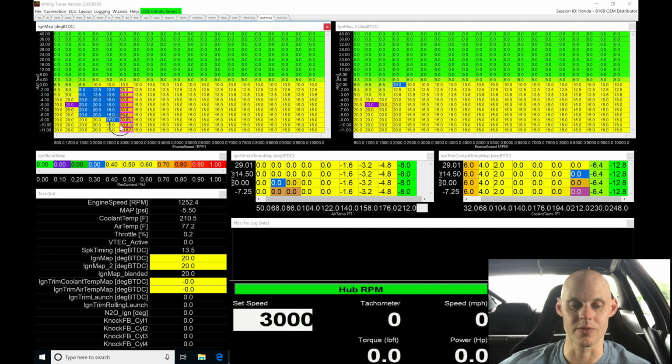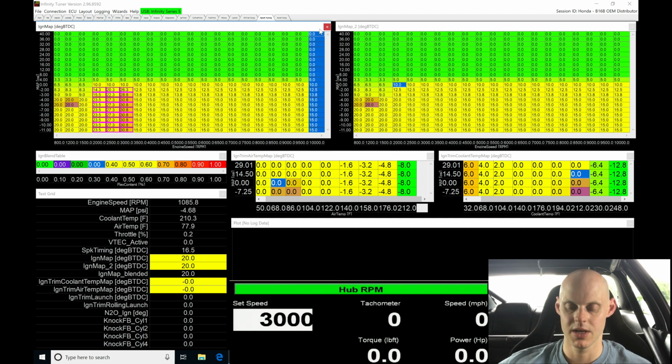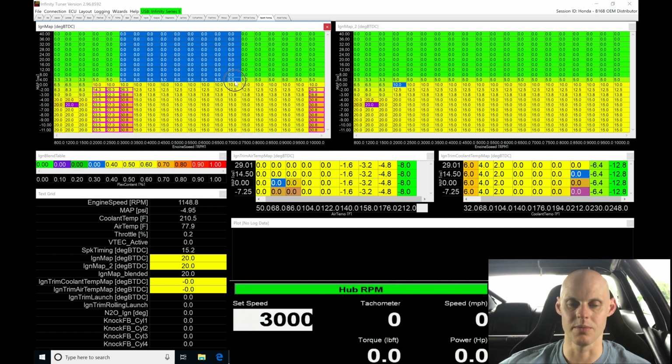So what I'm going to do right now, from 1500 to 3000, I'm going to use H and blend it. And then I'm going to take my table here from 3000 and paste it all the way into 10,000. And then I'm going to do another H, another blend.